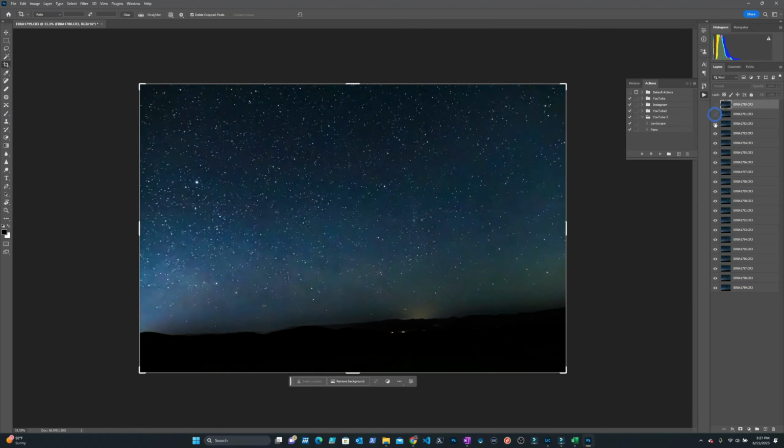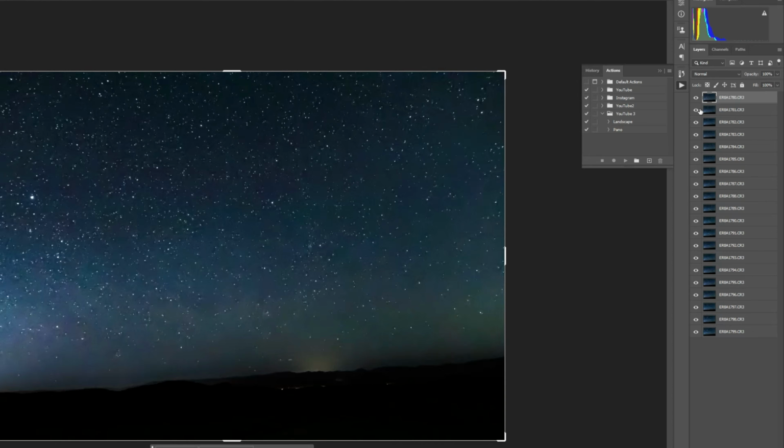All right, it's time for the magic. And this is actually crazy easy to do this part. We're going to blend them together. If we click through these different layers, you're going to see the stars slightly move. Each one of these has a little bit of a different perspective on the stars. So to blend them together, we're going to select, so hold down Shift key and just select all of those layers.